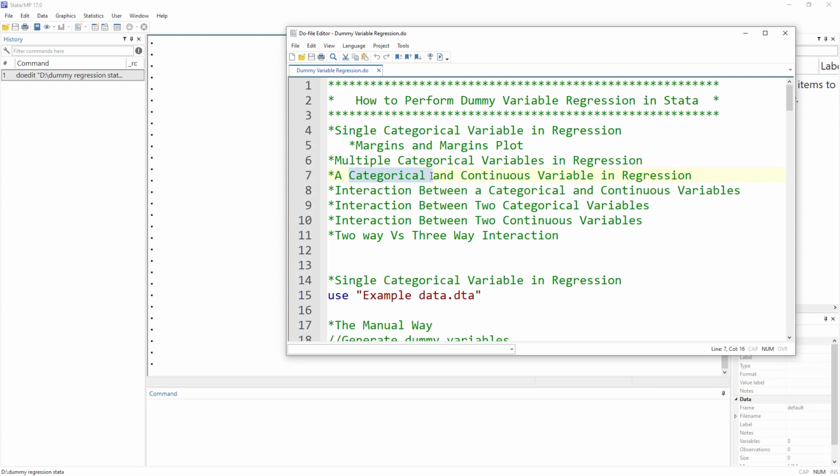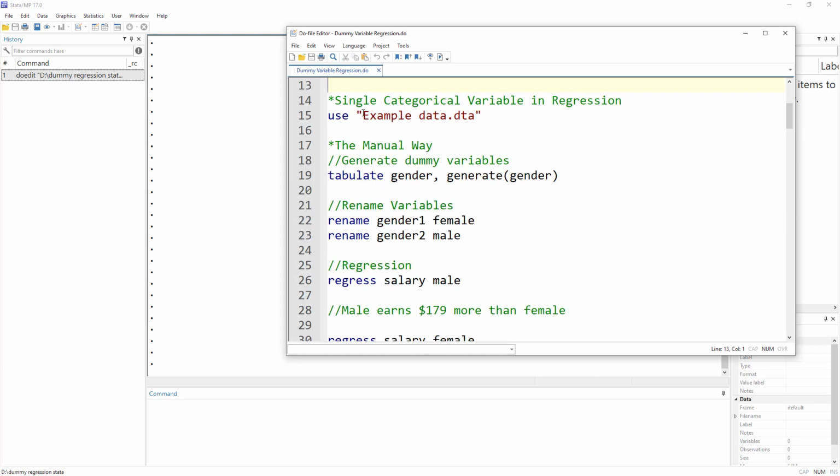If we have a single categorical and a continuous variable, if we have interaction between categorical and continuous, between two categorical and between two continuous variables, and we'd also discuss three-way interaction. So as you can imagine, it is going to be a holistic tutorial regarding many topics of dummy variable regression or categorical variable or interactions. So let's start with the first one, which is a single categorical variable in regression.